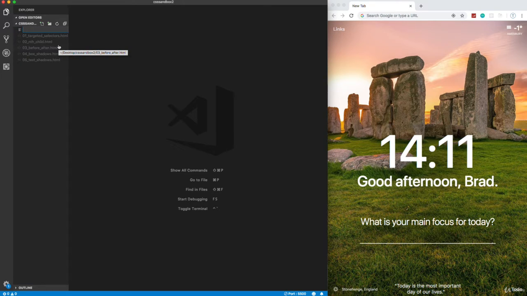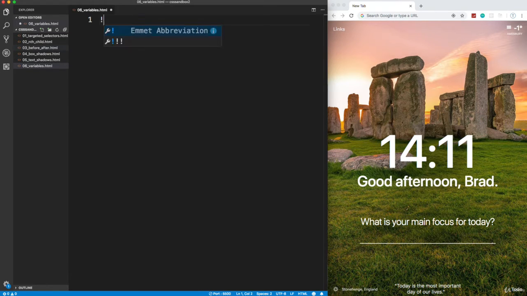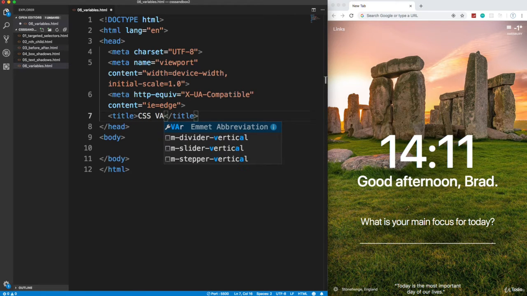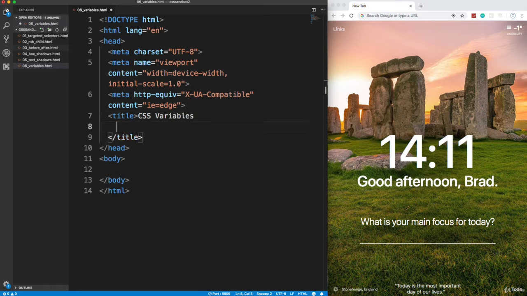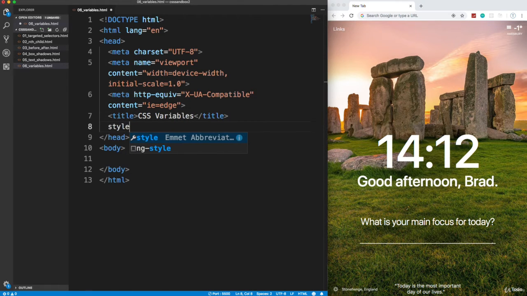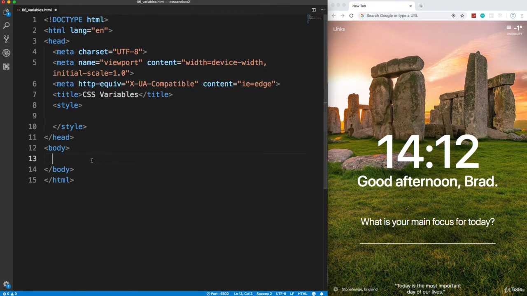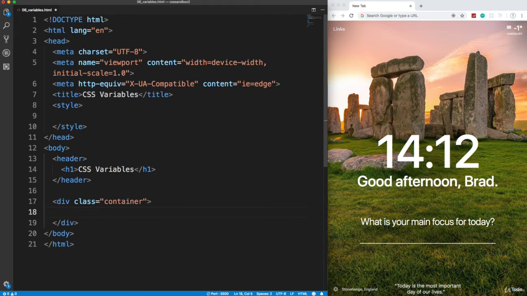So let's create a new file called 06_variables.html, and we'll put in our boilerplate. Let's say CSS variables, and let's put our style. I'm going to just close this up, and in the body we're not going to have too much here. We're going to put a header, and the header will have an h1. We'll just say CSS variables, and outside the header let's do a container, and it's going to have two divs.